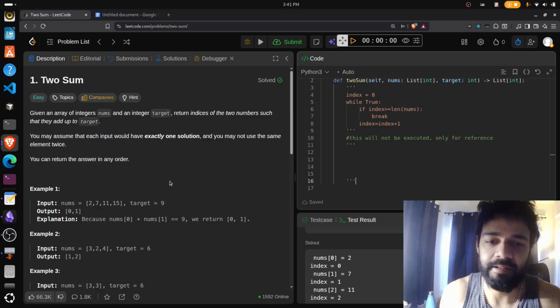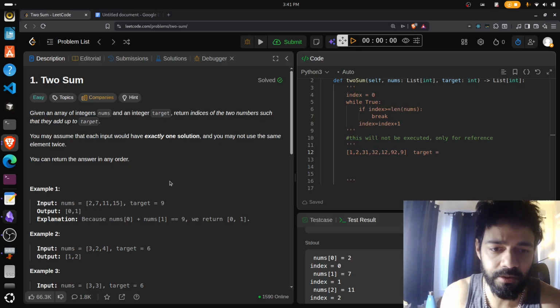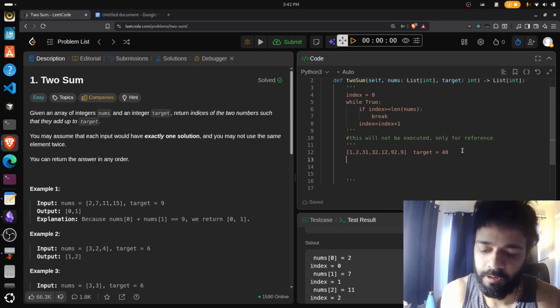But let's say that this array was a bit longer. So let's say 1, 2, 3, 4, 31, 32, 12, 32, 0, 9. Then I don't know, 92, and that your target was 10, or let's say your target was 40. So now how would you solve it? Well, basically what you do is you just pick nums 0, and then you just check it against all the rest of the values.